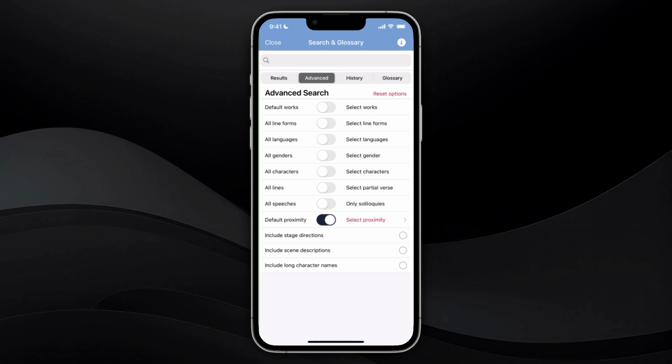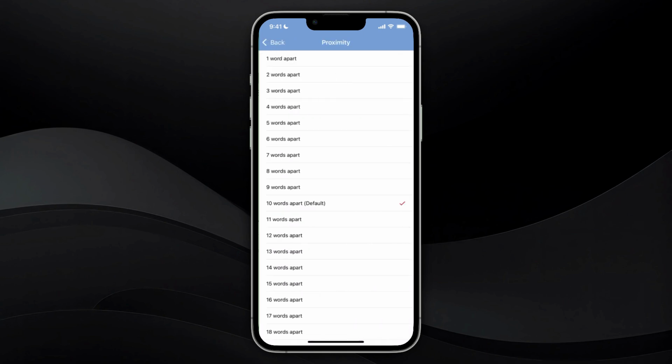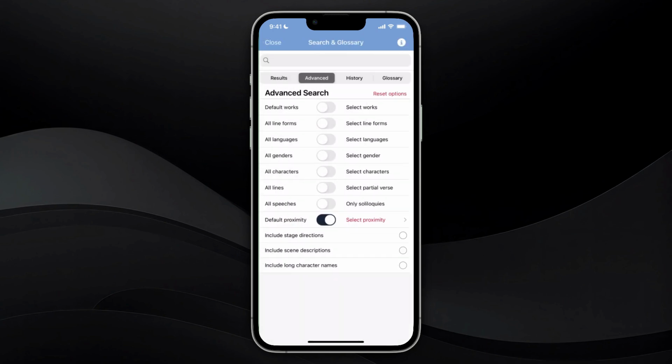In our previous example, we searched for rogue and slave, and the default proximity for searches is 10 words apart, so the search would locate all three of these words as long as they are within 10 words of each other. You can increase or decrease this number of words apart inside of this setting. Let's jump back and turn that off for now.